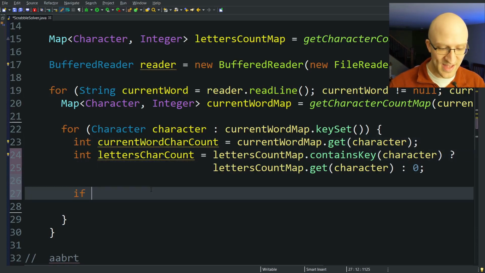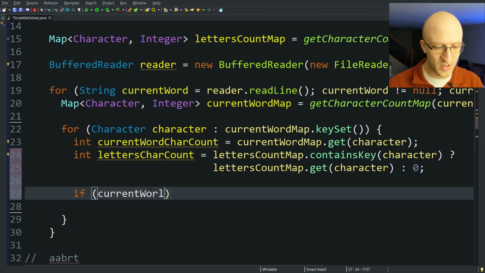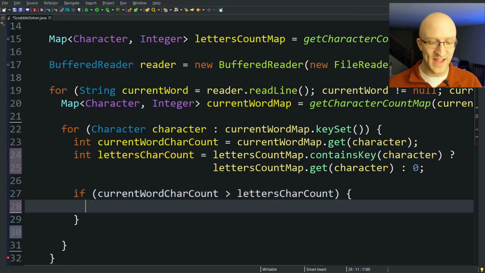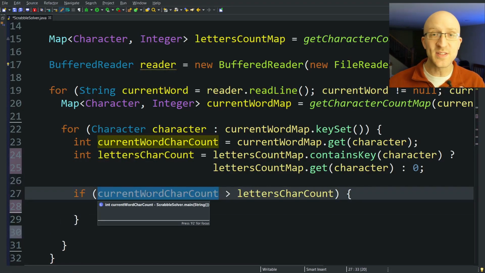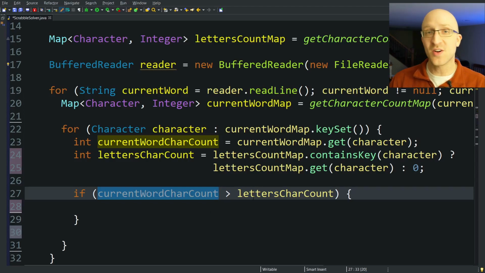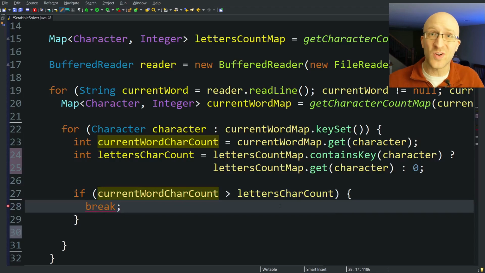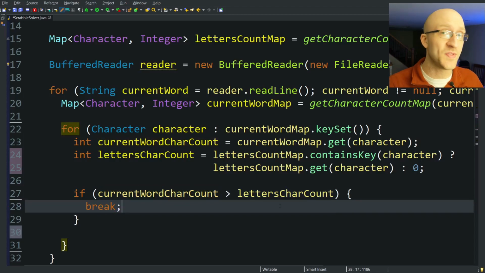So we can say that if our current word char count is greater than our letters char count, what this is saying is that if our current word needs more of this letter than we have available in our pool, then we have to break out of our loop. Sorry, we can't make this word with this pool of letters.